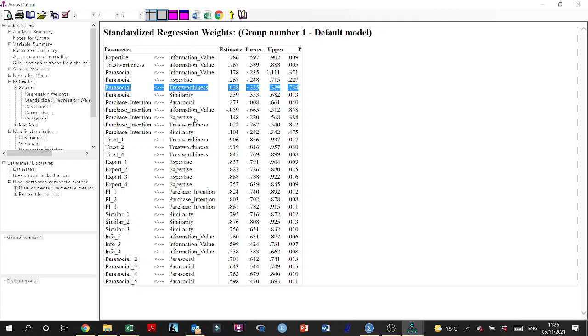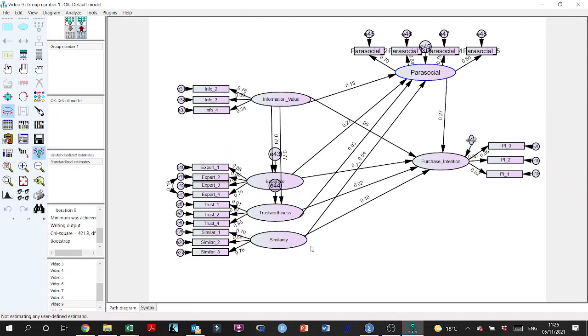Information on purchase intention, no. Expertise on purchase intention, no. Trustworthy, similarity, none of them on purchase intention. All right, so only similarity here.